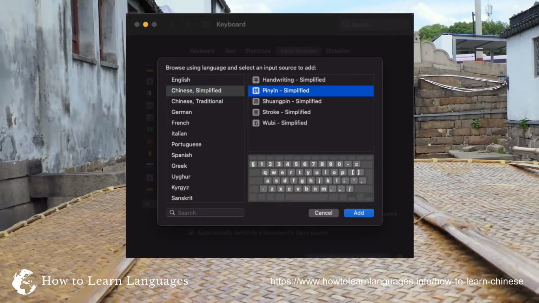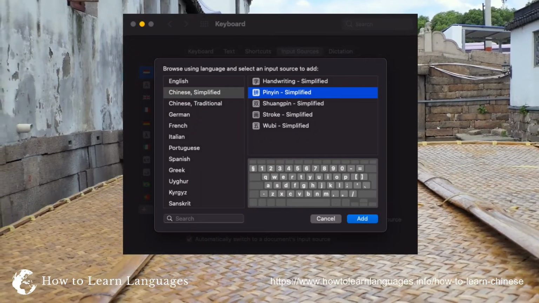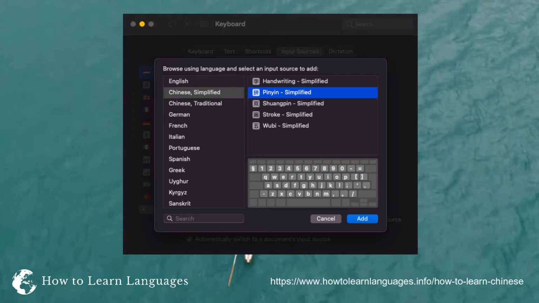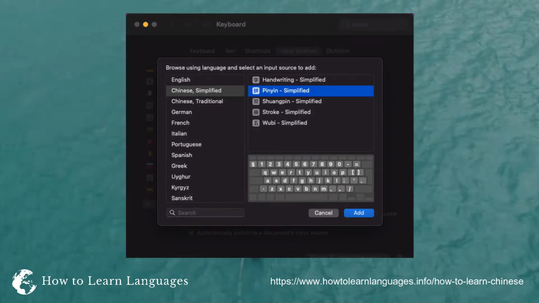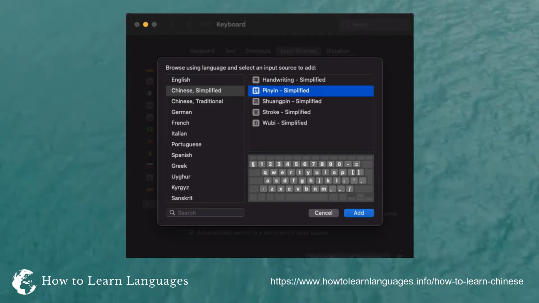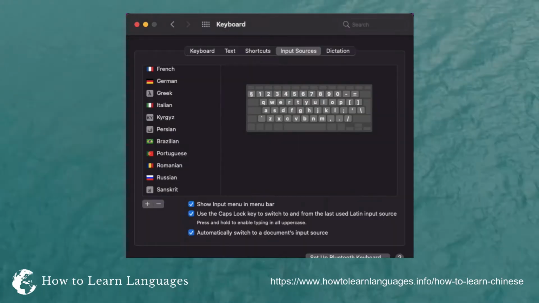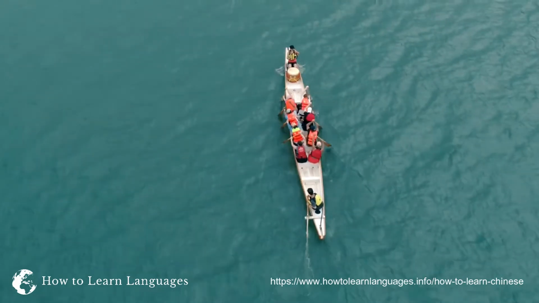Once you select Chinese Simplified or Chinese Traditional, you'll have the option of adding different types of Chinese keyboards. To add the pinyin keyboard, select pinyin Simplified, or if you selected Chinese Traditional, pinyin Traditional. Press the Add button. You can now use the pinyin keyboard when typing on your Mac.